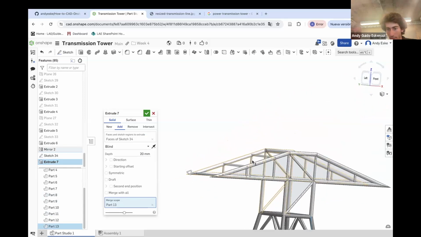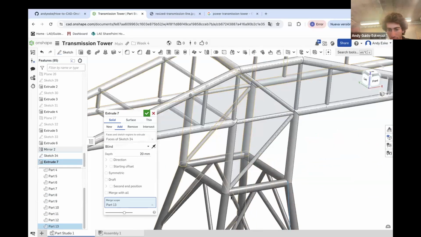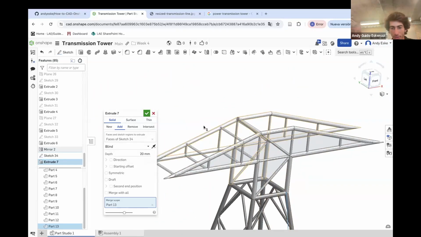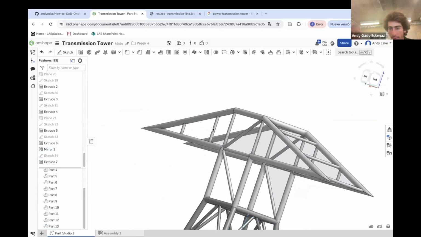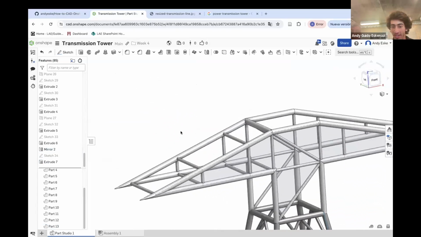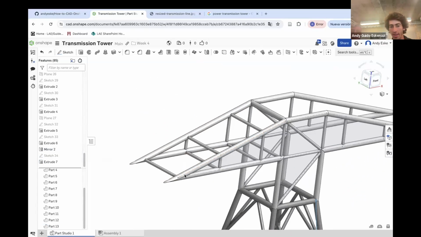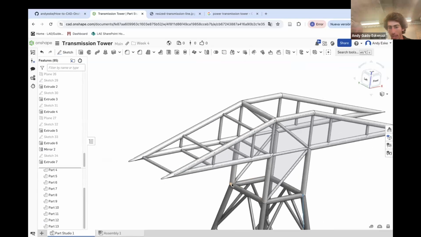Part 13, whatever that may be. I'll need to merge some of these things eventually. Yeah, that seems fine. So now we could add a bunch of, I can add a triangle here and a couple of triangles over there as well, if need be.